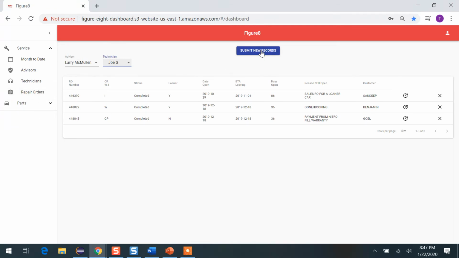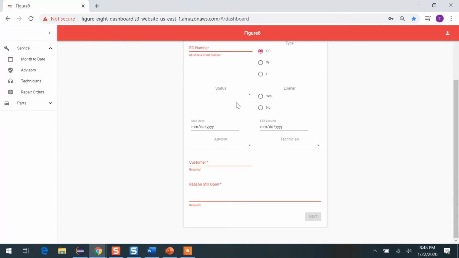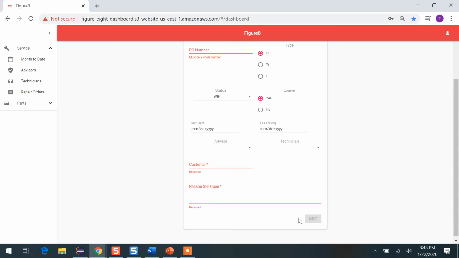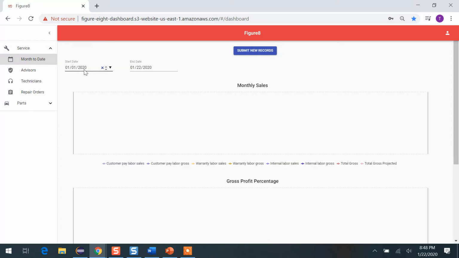So we're going to submit a new record. Repair order number, customer pay, warranty, internal. What is the status? It's a work in process. They have a loaner car. Yes. You put in the date that the RO is open, you put in the date the RO is closed, advisor number, technician number, customer's name, and then a description as to why it's still open. Hit next, and then it'll ask you to hide form, and it'll add it right to your list. Real simple.